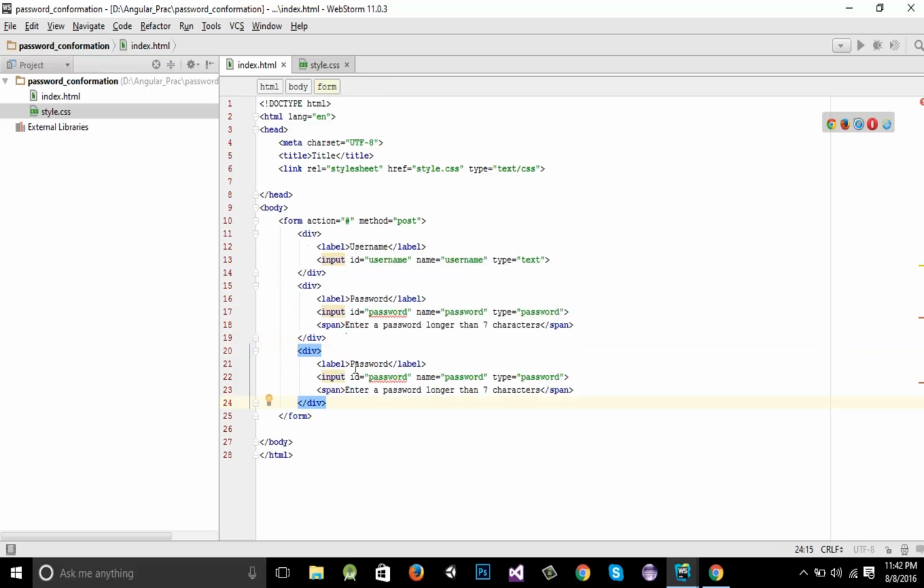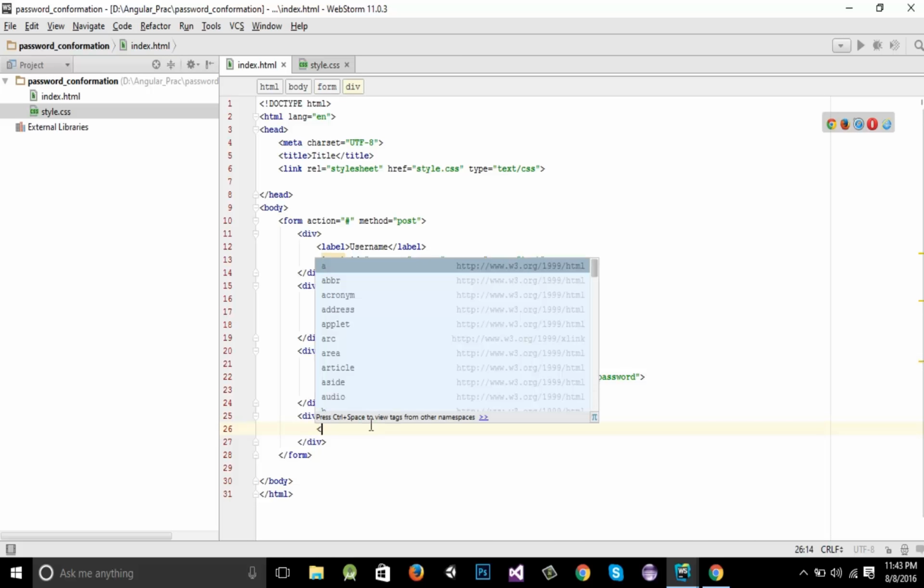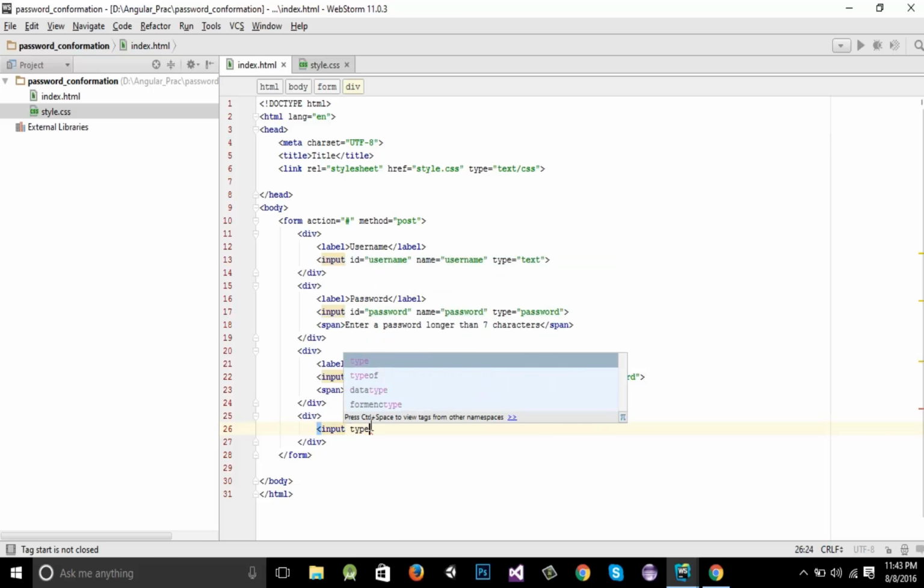and paste it again. Change the label from password to confirm password, and ID has to be confirm underscore password. Copy it, paste it, and type has to be password again. And for the message it has to be please confirm your password. Alright, and below it I need to create a div tag and input type submit for the button.